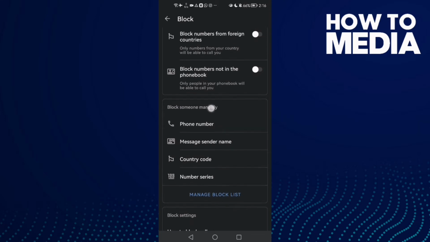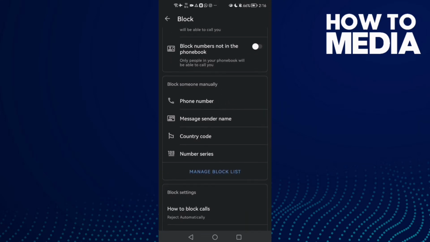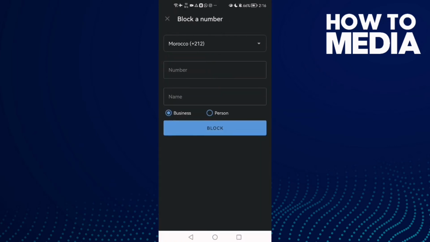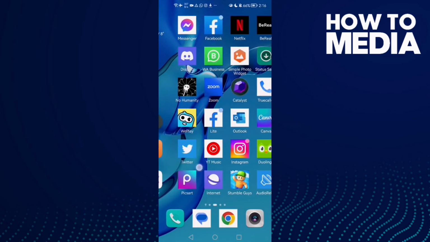Just go to block someone manually and you can block him from phone number, and just type here phone number and then click block, and that's it.